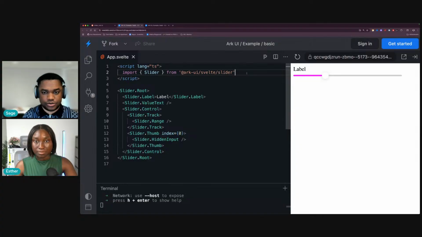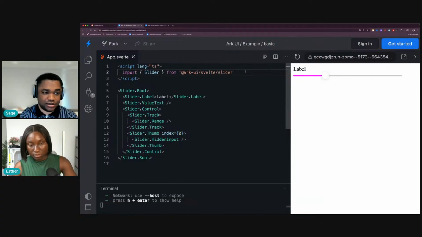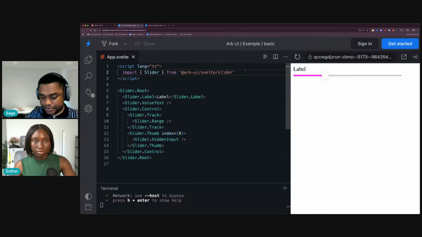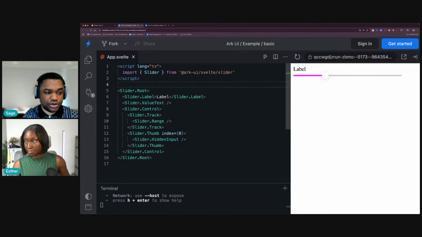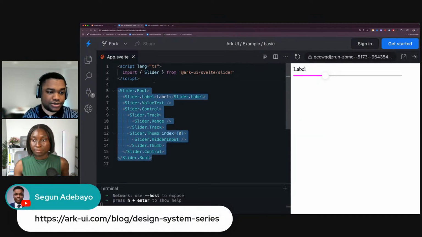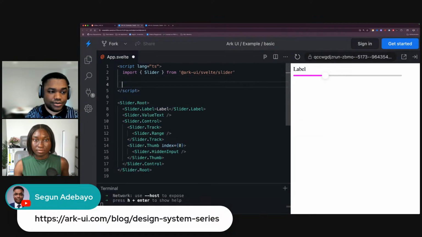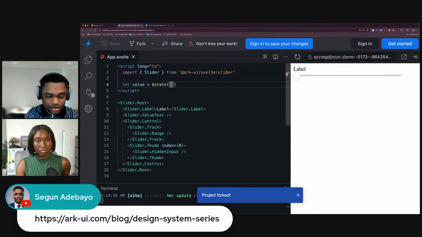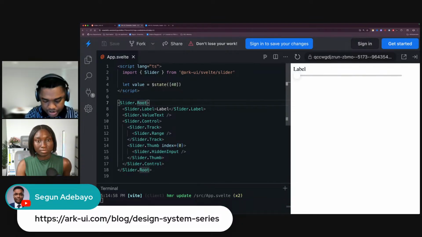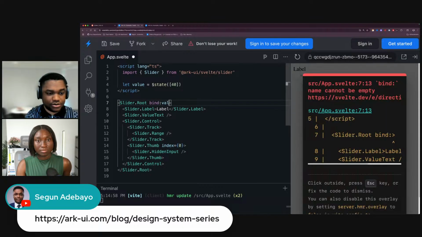Yeah, that's helpful. One thing I can show here is the fact that it's built on top of Svelte 5. Let's say we've got a slider and I want to bind or control this slider component. In Svelte 5, you can use the state rune. This state holds the value of the slider, and you can bind that value to the slider root.